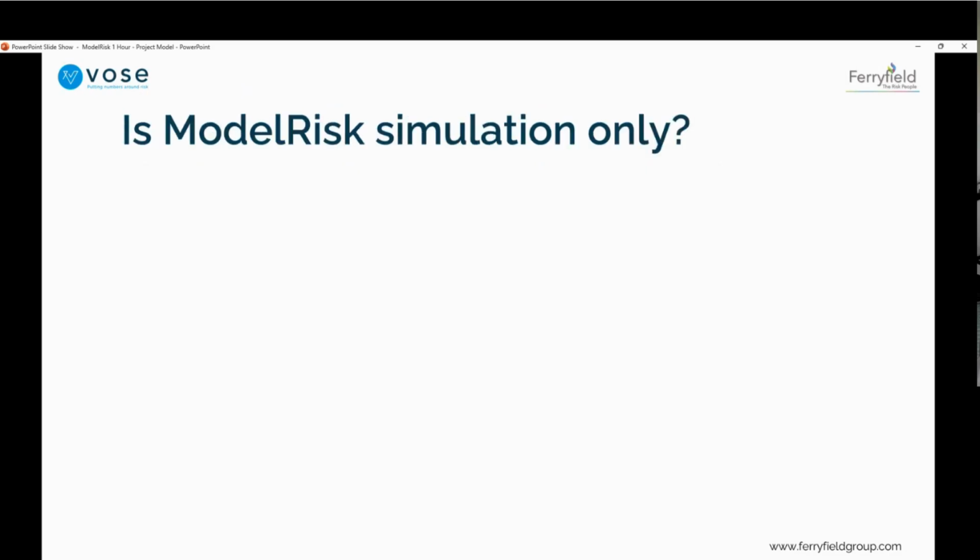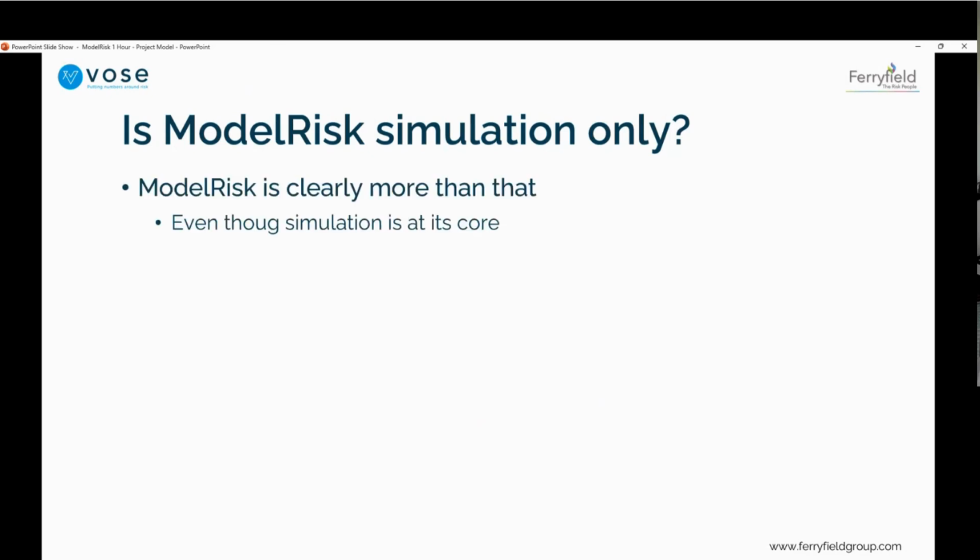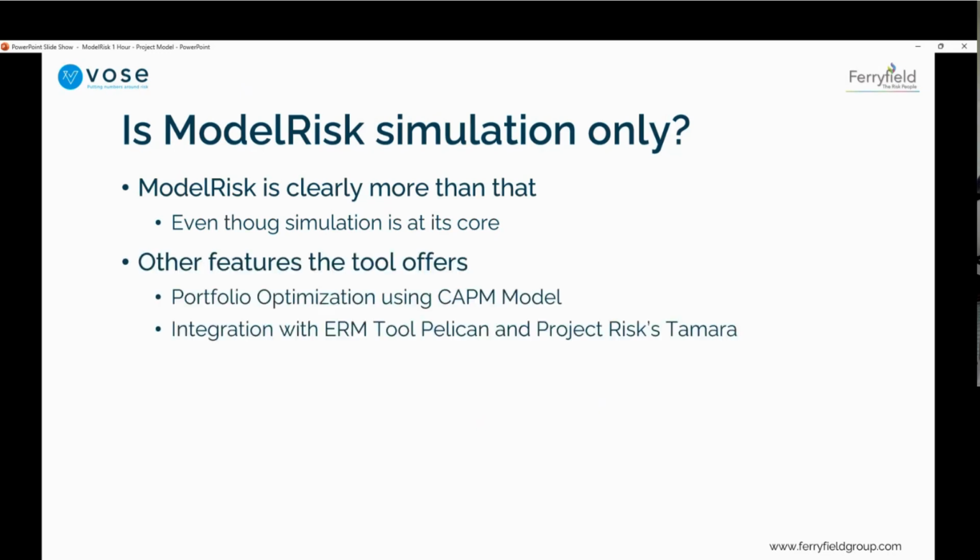Of course, you can design it, but if not, you have the ability to do it from the application. Again, simulation only. Of course, simulation is at the heart of ModelRisk, right? That's what it was built for. But we have more things there. One is portfolio optimization. If you're in the investment arena, we have a KPM model.